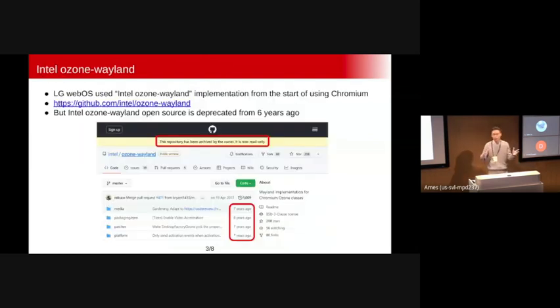To use Chromium in webOS, we needed an ozone Wayland implementation. But when we tried to use Chromium, there was no generic ozone Wayland implementation at that time. So we needed another solution, and we chose the open source ozone Wayland implementation developed by Intel. And yeah, it was good. We used it for a long time, more than 7 years. The only problem was that the open source project itself was deprecated, so we had to maintain it ourselves.